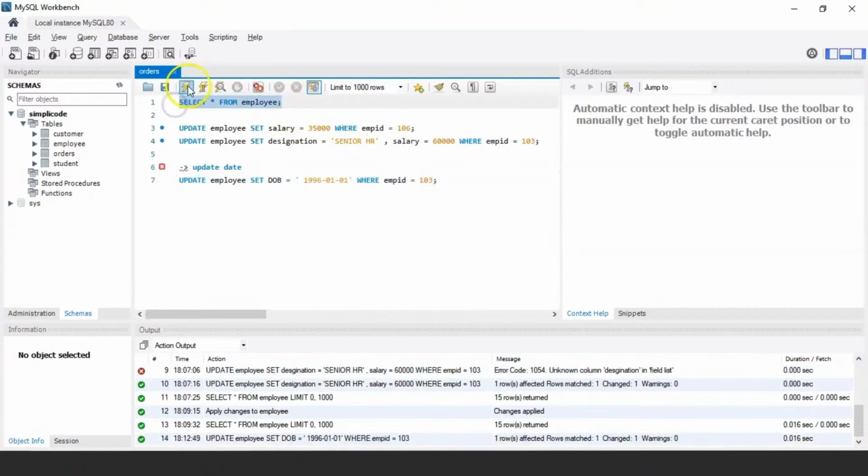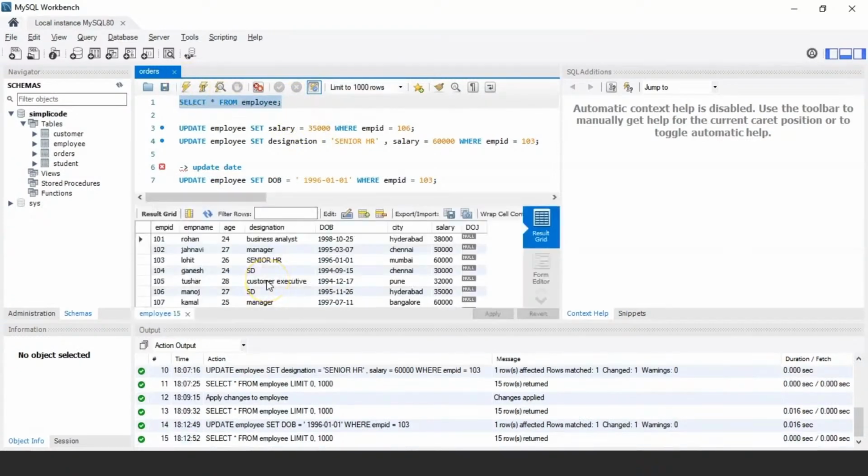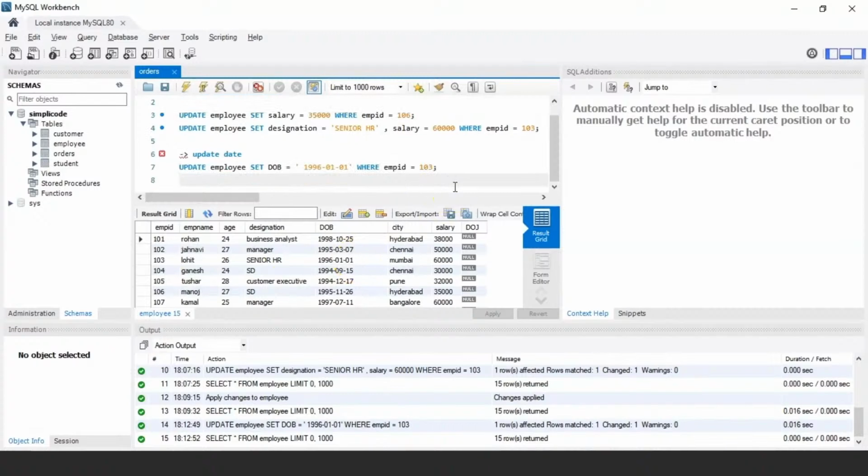So our query has been successfully executed. Now in the resultant table, you can see the date of birth of the employee who's having employee ID as 103 has been changed to 1996 January 1st. In this way you can use the update date statement to change the date values. Let us take another example.